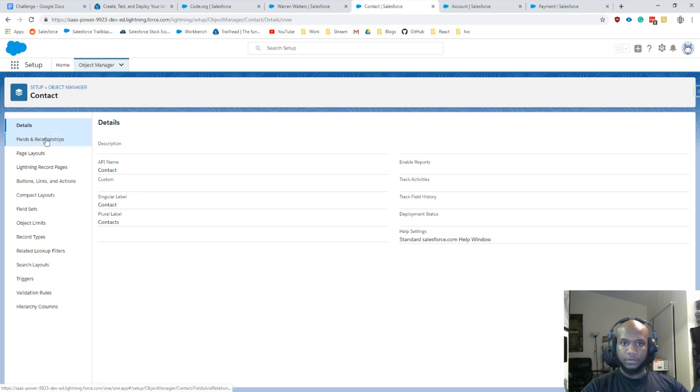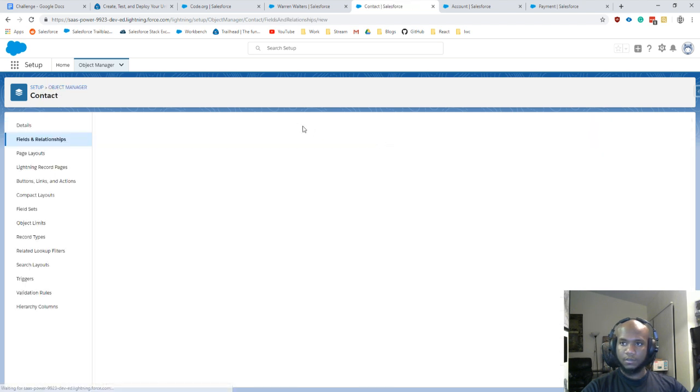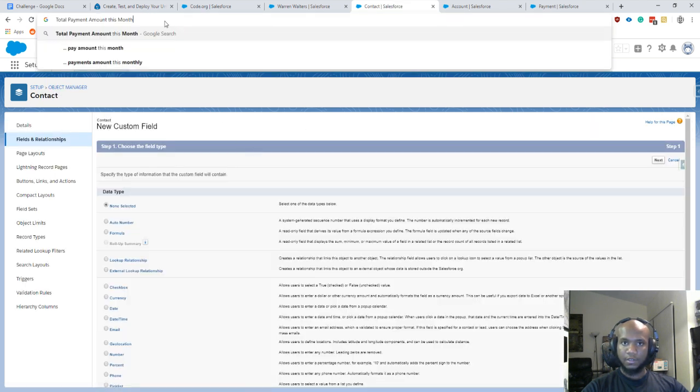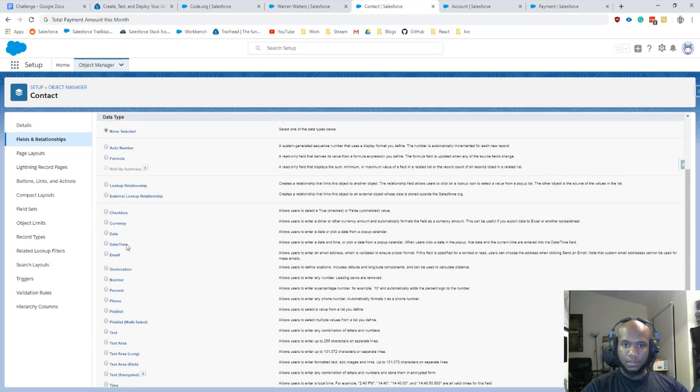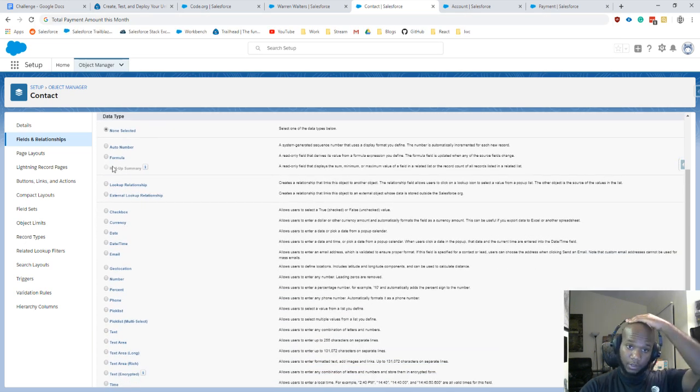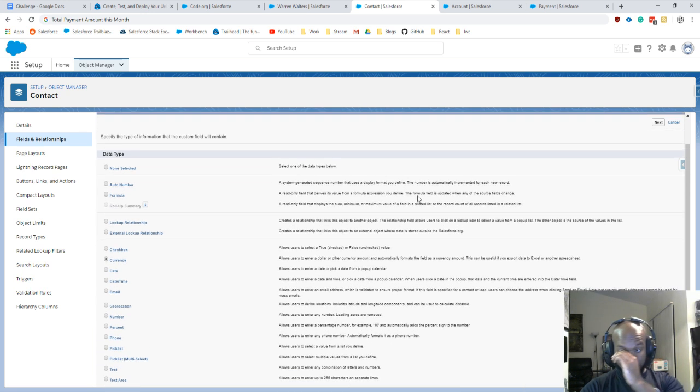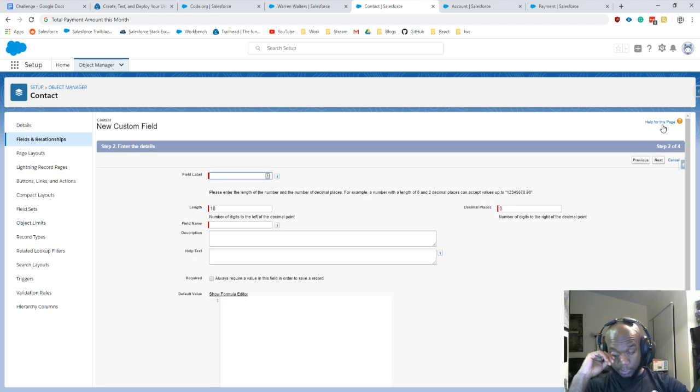We need to create a field. I have it saved. This one cannot be a roll-up summary because of the way we have the relationships going. We're using a lookup relationship instead of a master record detail, which doesn't allow certain types of rollups. In a nutshell, this month.